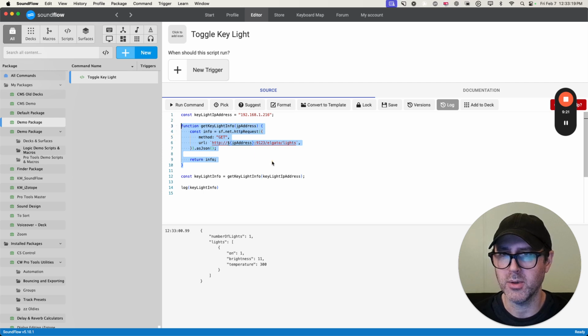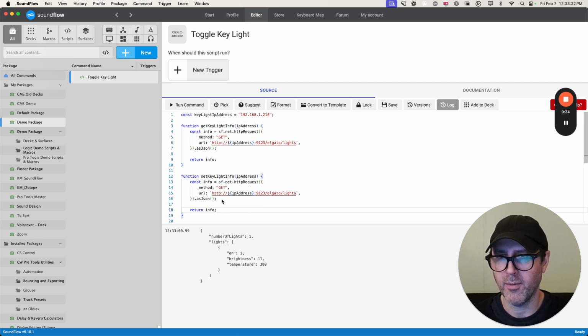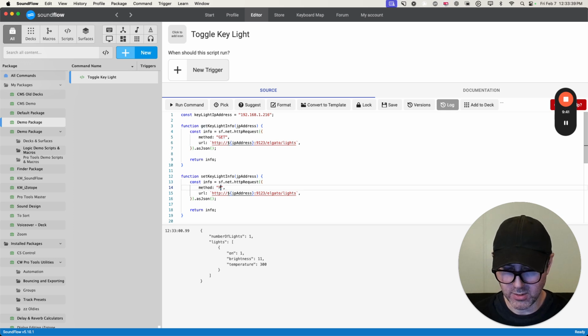So now what I'm going to do is grab this function here and duplicate that. And I'm going to change this function here to set keylight info. To set the keylight info, we're not going to use the get method, we're going to use the put method. We're using the same information, but we're no longer returning anything because we're setting the information, and we don't need a return there.